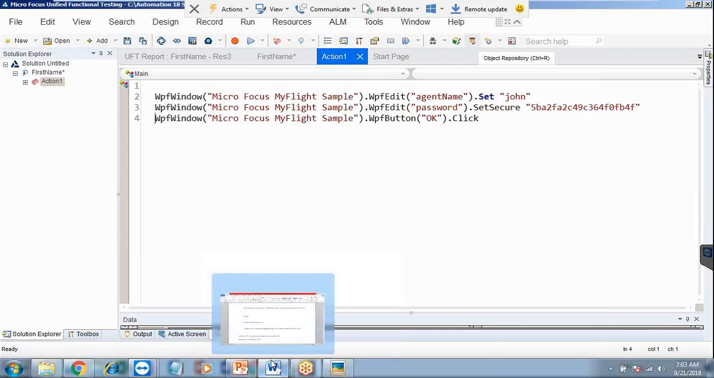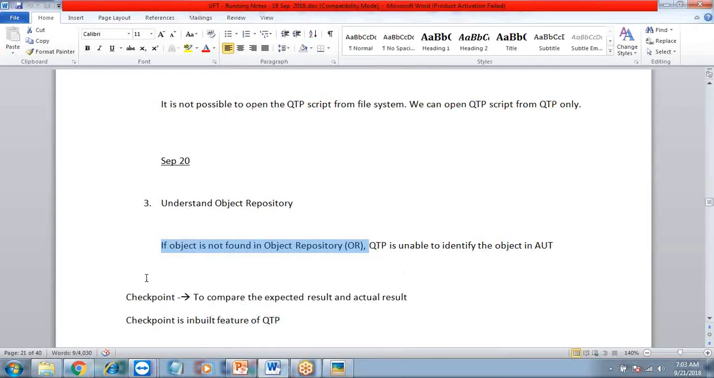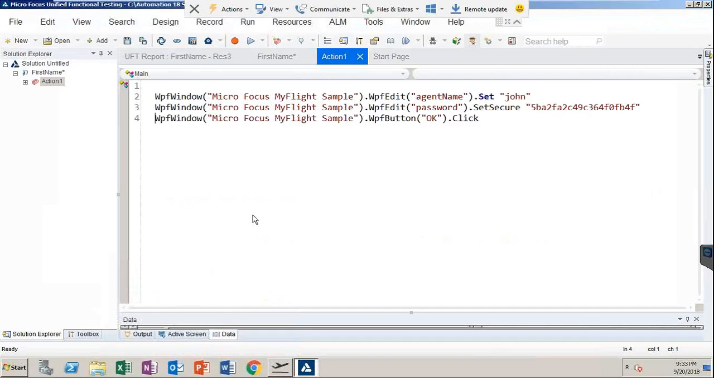Alright. So that is about the object repository. Now the next thing we are going to learn is about checkpoints. What are checkpoints? Checkpoints are used to compare the expected result and the actual result. Now let us go back to the script that we created yesterday. Okay, so this one where we are setting the agent name, setting the password, and then clicking on the OK button.